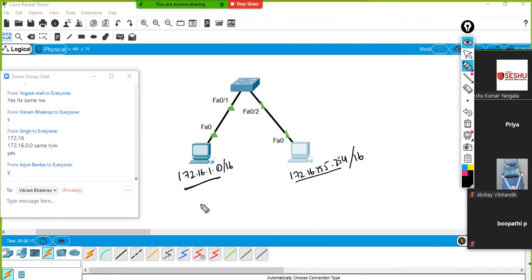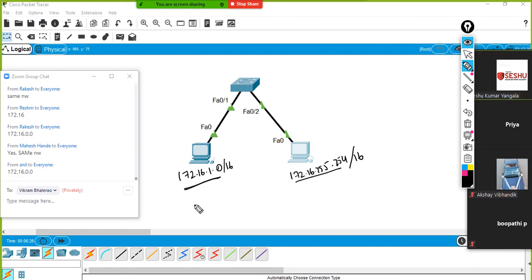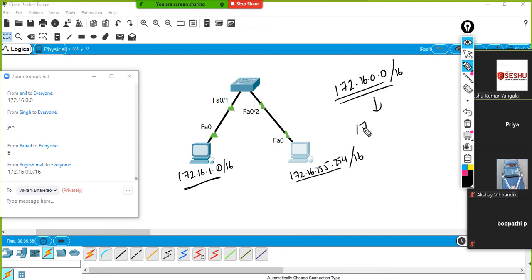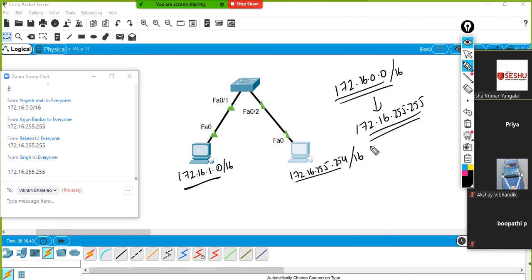What is the network? Can you please type for me, everybody? What is the network here? These two computers belong to which network? 172.16.0.0/16, right, guys? 172.16.0.0/16 network. And what is the broadcast ID for this? The broadcast ID is 172.16.255.255. Is it clear, guys? So these IP addresses are coming under the 172.16 network. That's why these two are valid. That's why your systems have taken them, and both are in the same network, right?